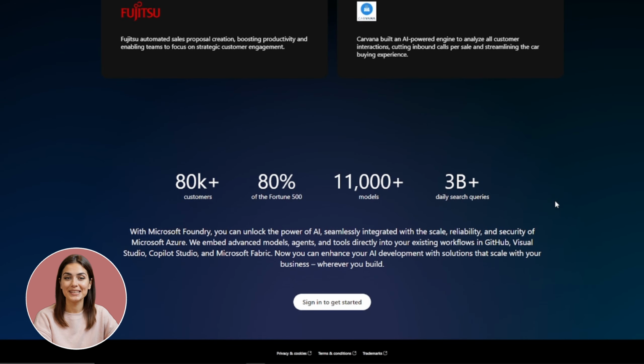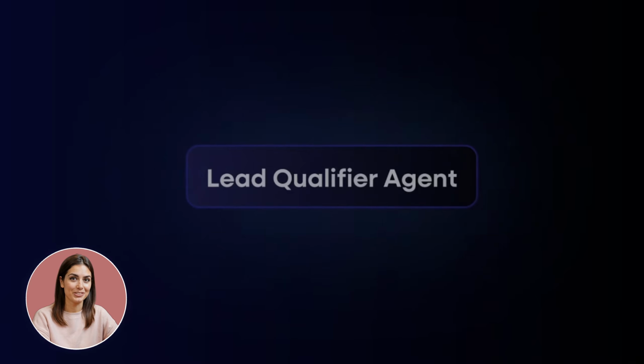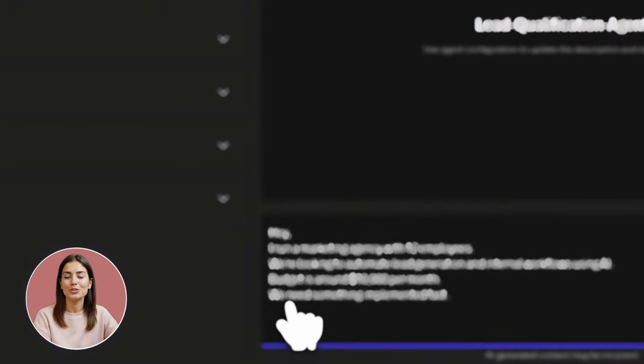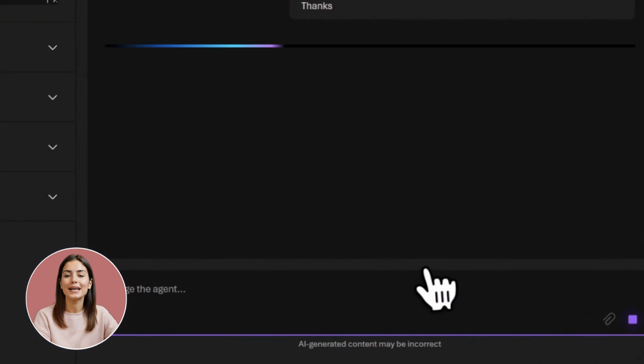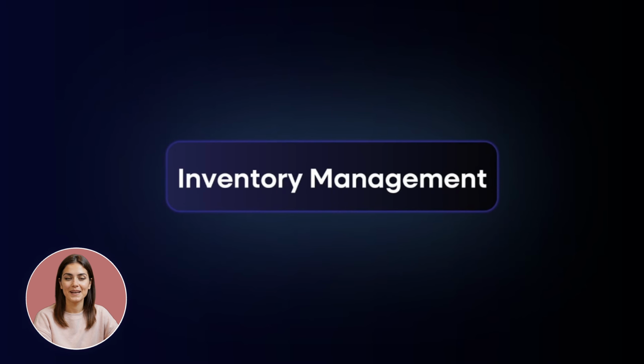We are at the beginning of the agent era. The businesses that adopt this early will move faster and serve customers better. And you don't need a computer science degree. Microsoft Foundry is democratizing this technology. Anyone willing to learn can build powerful automation.